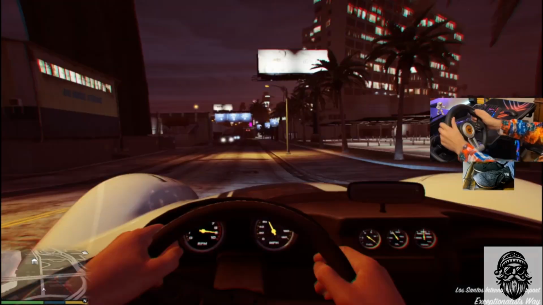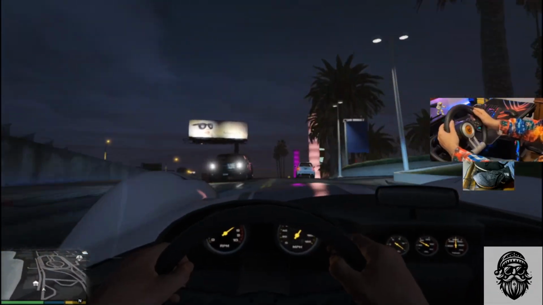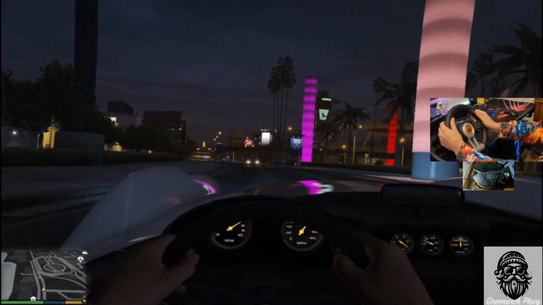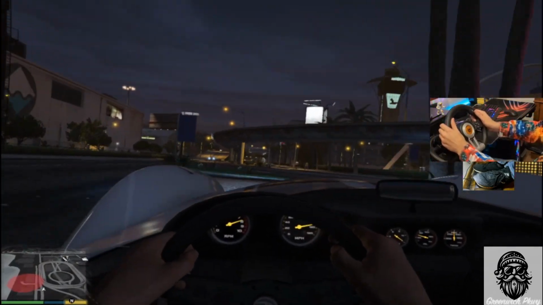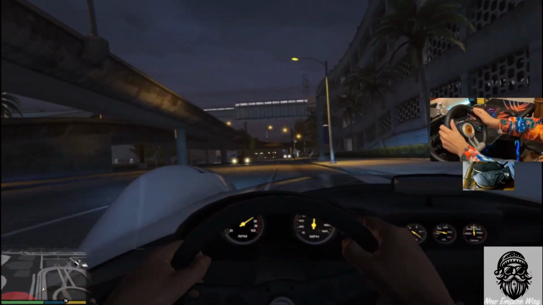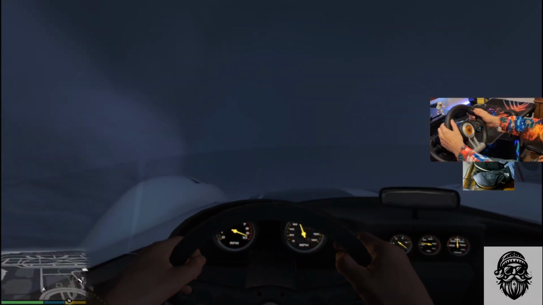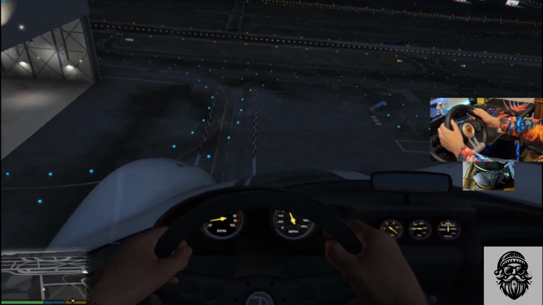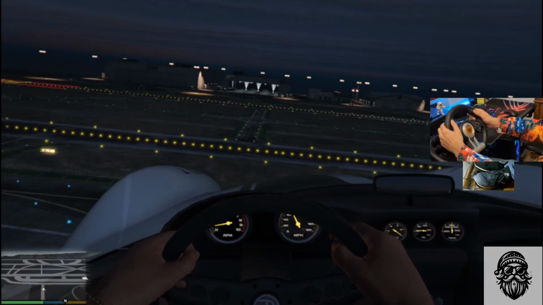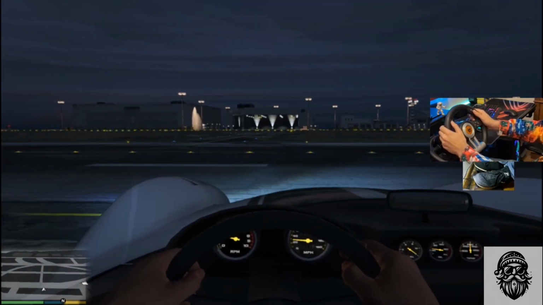At this point we're just going to the airport to get our plane. As for the rest of the settings, it's the right shifting pad for the handbrake and the left shifting pad to shoot. But no shots will be fired today. So we'll be moving on to flying.